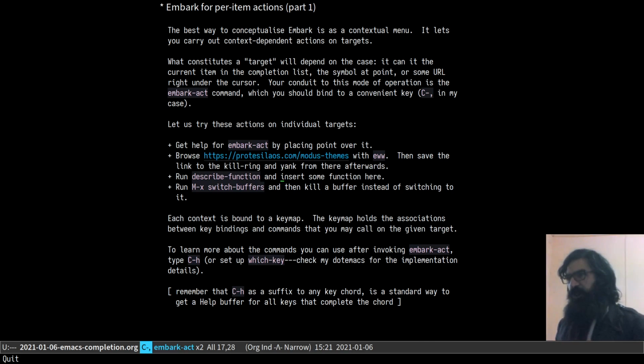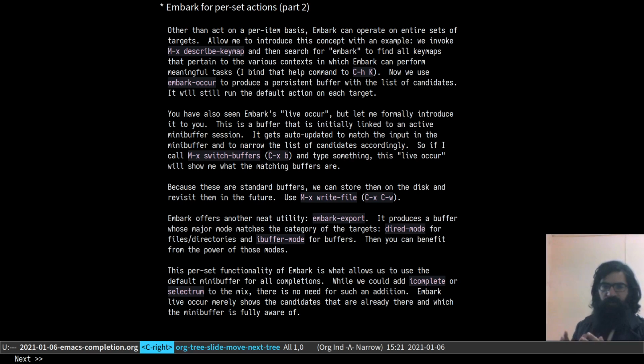Anyhow, let's proceed. So what I demonstrated thus far with regard to Embark is actions on a per item basis. So we have one link, one URL, one symbol at point, one buffer that we want to kill, and so on and so forth. So that was the set of actions that you can do on a per item basis.